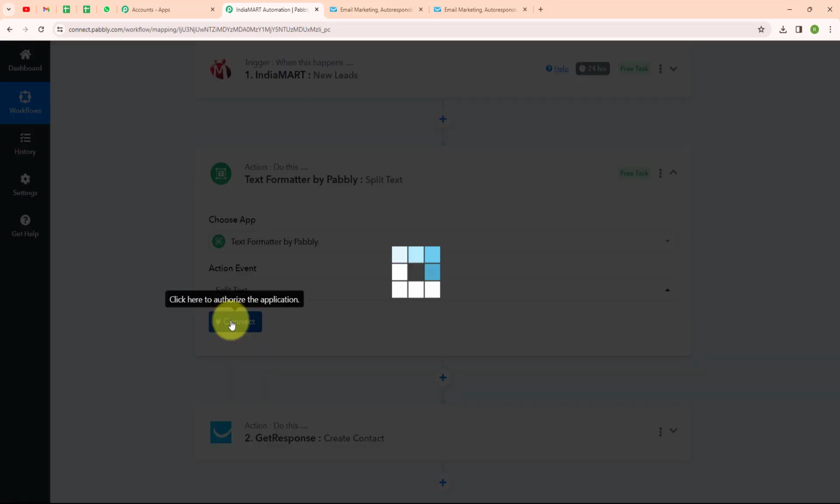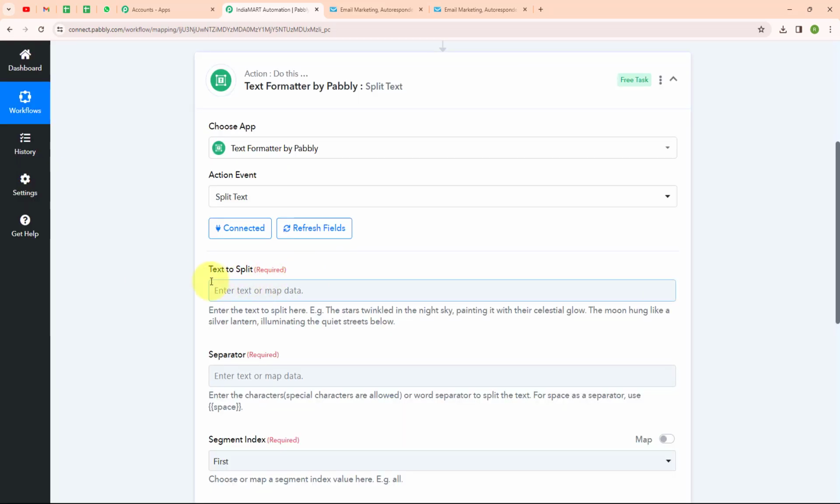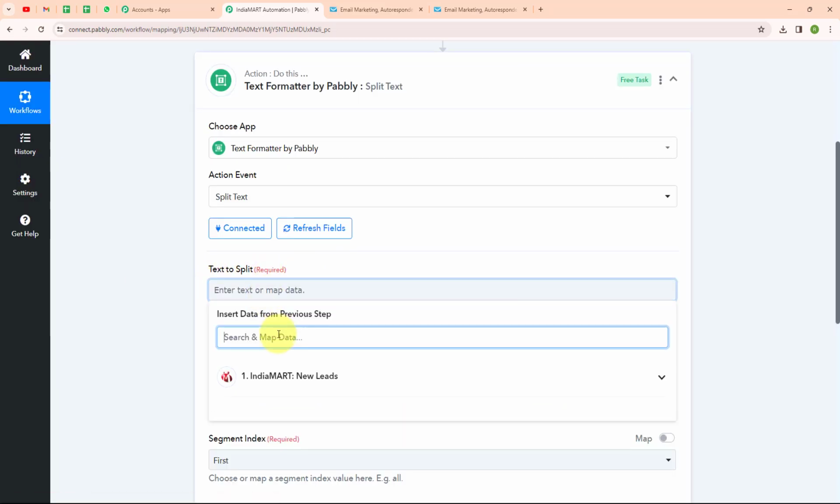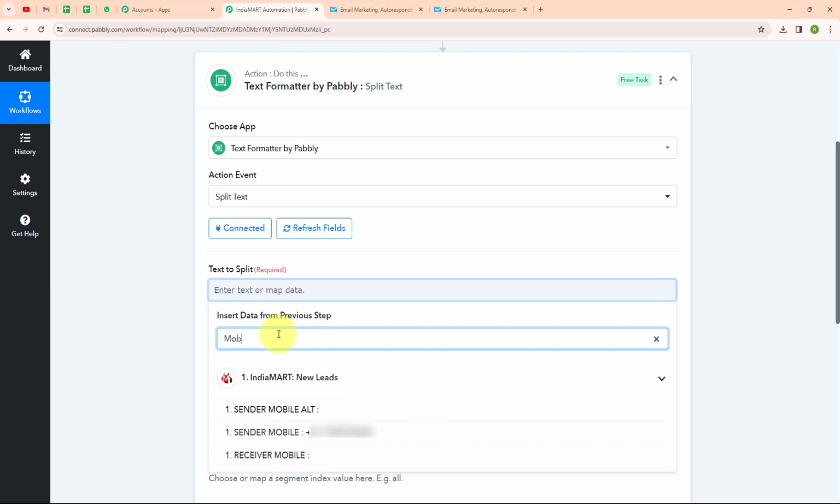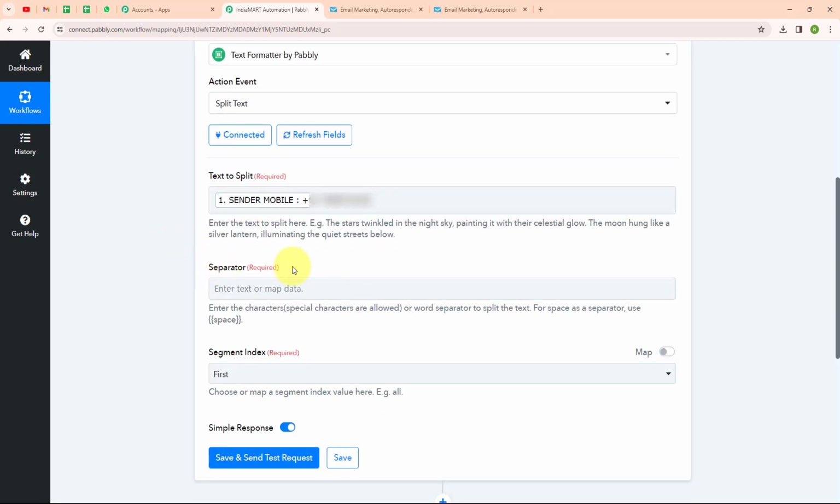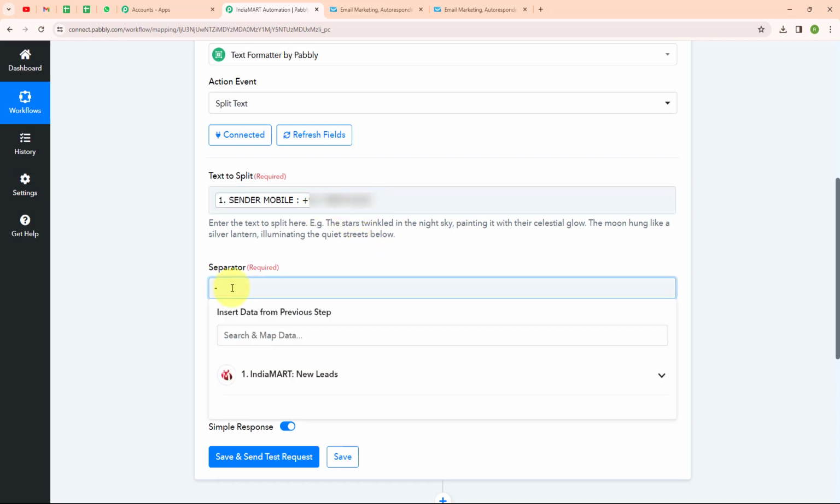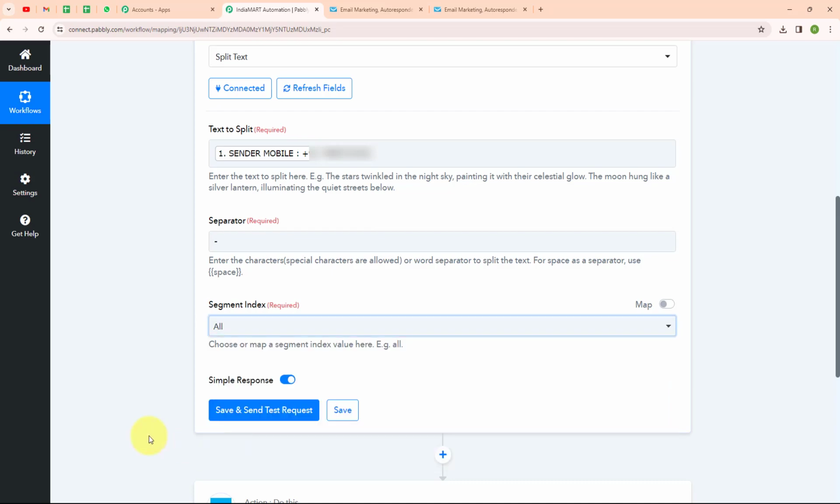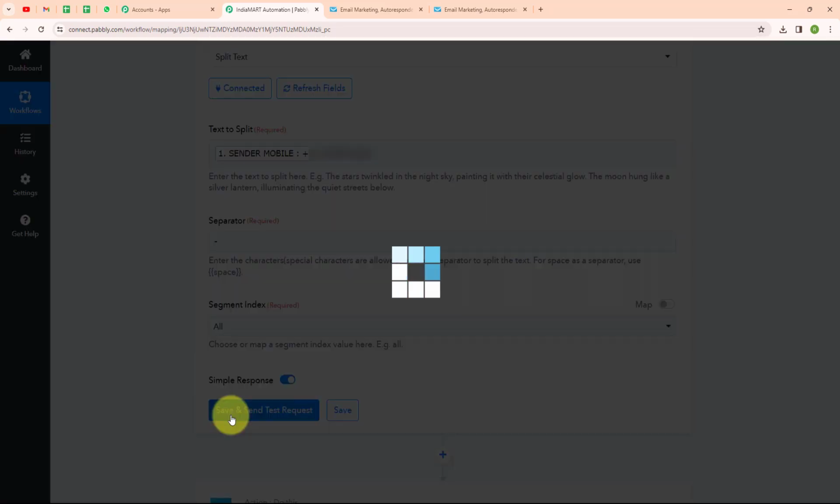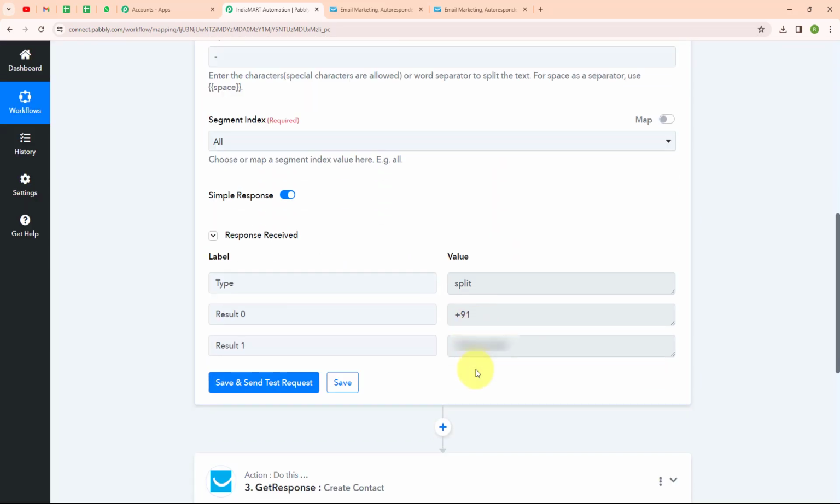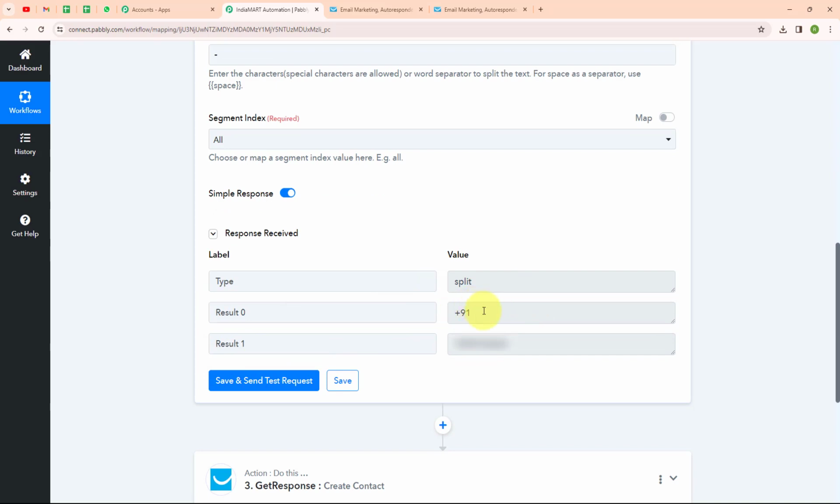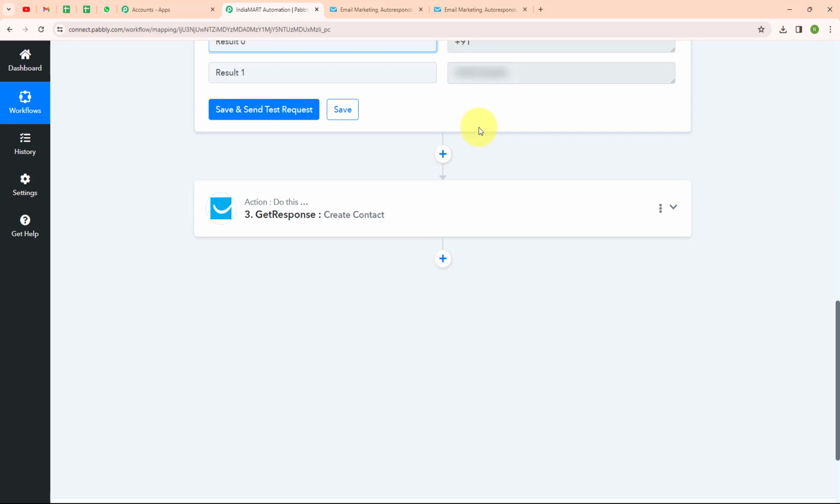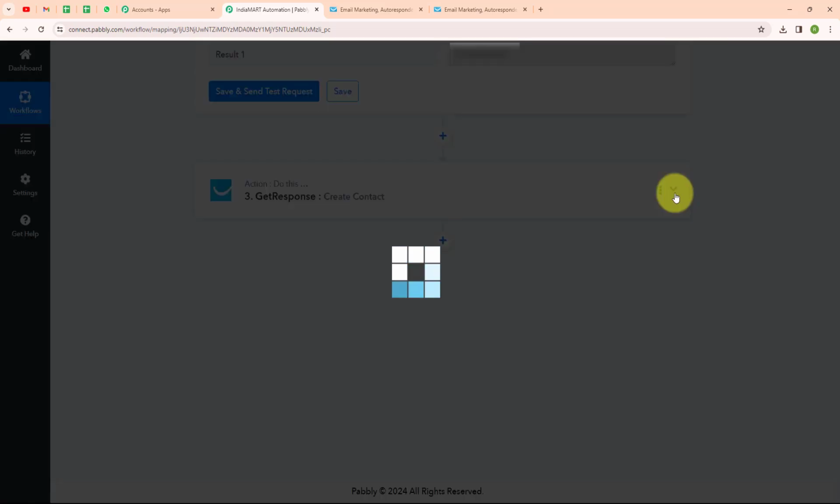So now let's click on this connect. So here it is asking me for text to split. So here I want to split the phone number. So here I'm going to enter the phone number. Moving forward, here it is asking for separator. So basically I want to remove this hyphen from the mobile number. So here I'm going to add this separator as hyphen. Moving forward, for segment index, here I'm going to select all. And now I'm going to click on save and send test request. And here you can see we have successfully received a response where we have split the digit before hyphen and after hyphen. So now moving again to our GetResponse action.